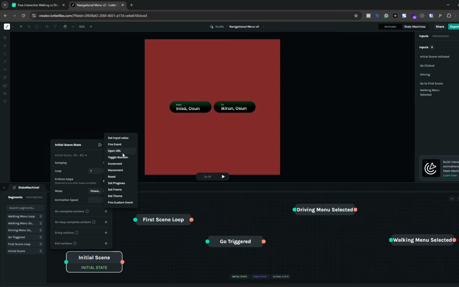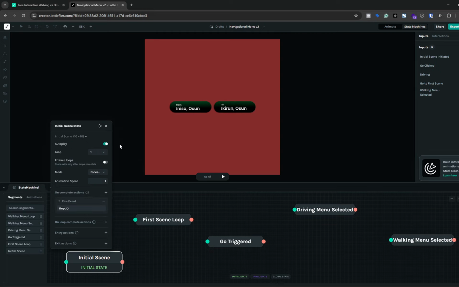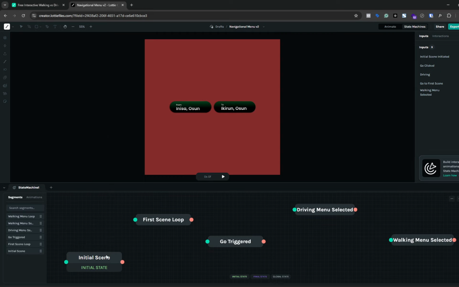So what event is that? Click on plus, click on fire event. The input, the fire event is going to be initial scene initiated. So that's that for that. Then once that fires, I want this animation to move to this segment. So you hold the exit, the red sign, you click and hold it down, and then you connect it to the scene that you want it to transition to.